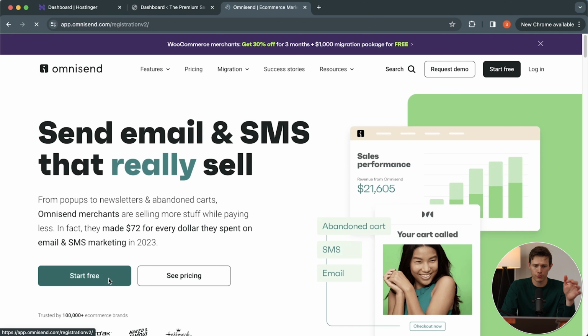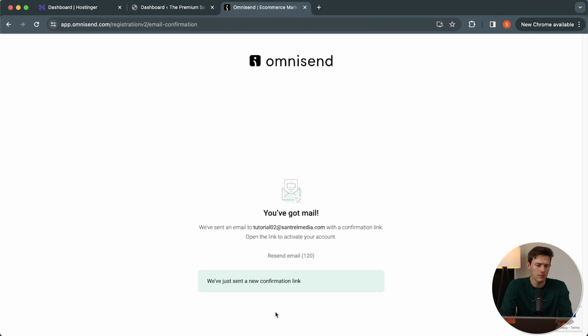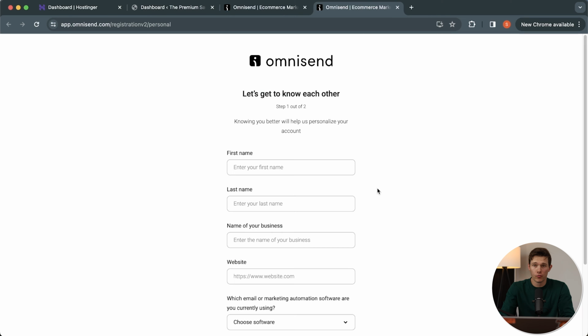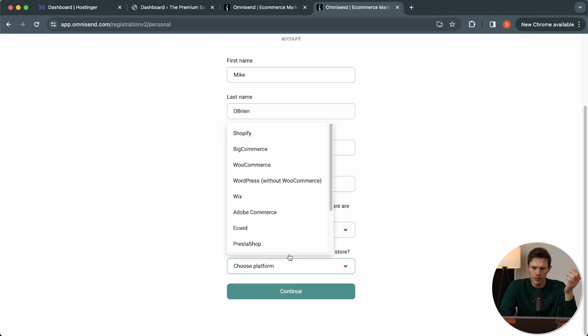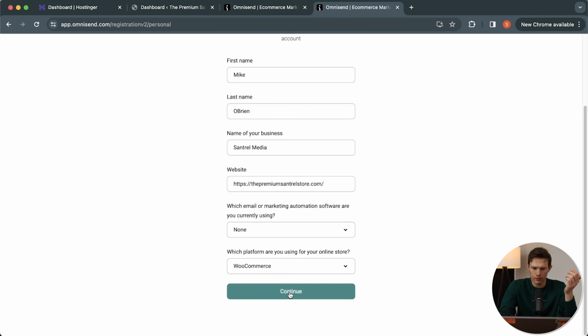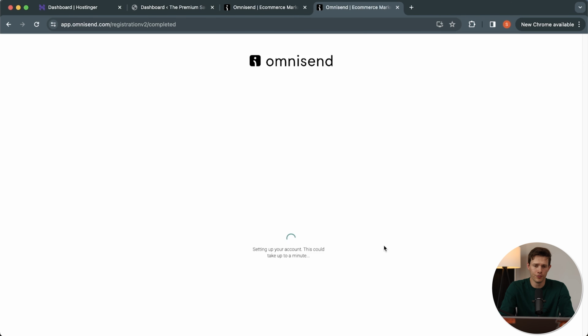Now I'm going to click on start for free, and we're just going to set up a basic account here. I'm going to sign up with email, and I'm going to click on sign up. Then we can go and confirm our email. So when you click confirm within your email, it should bring you to this page right here. So I'm going to type in my name. And for the dropdown for choosing other software, I'm just going to say none for now and choose the platform. We are using WooCommerce. So I'm going to say continue. And now we can add some information about our own store and click continue to Omnisend.